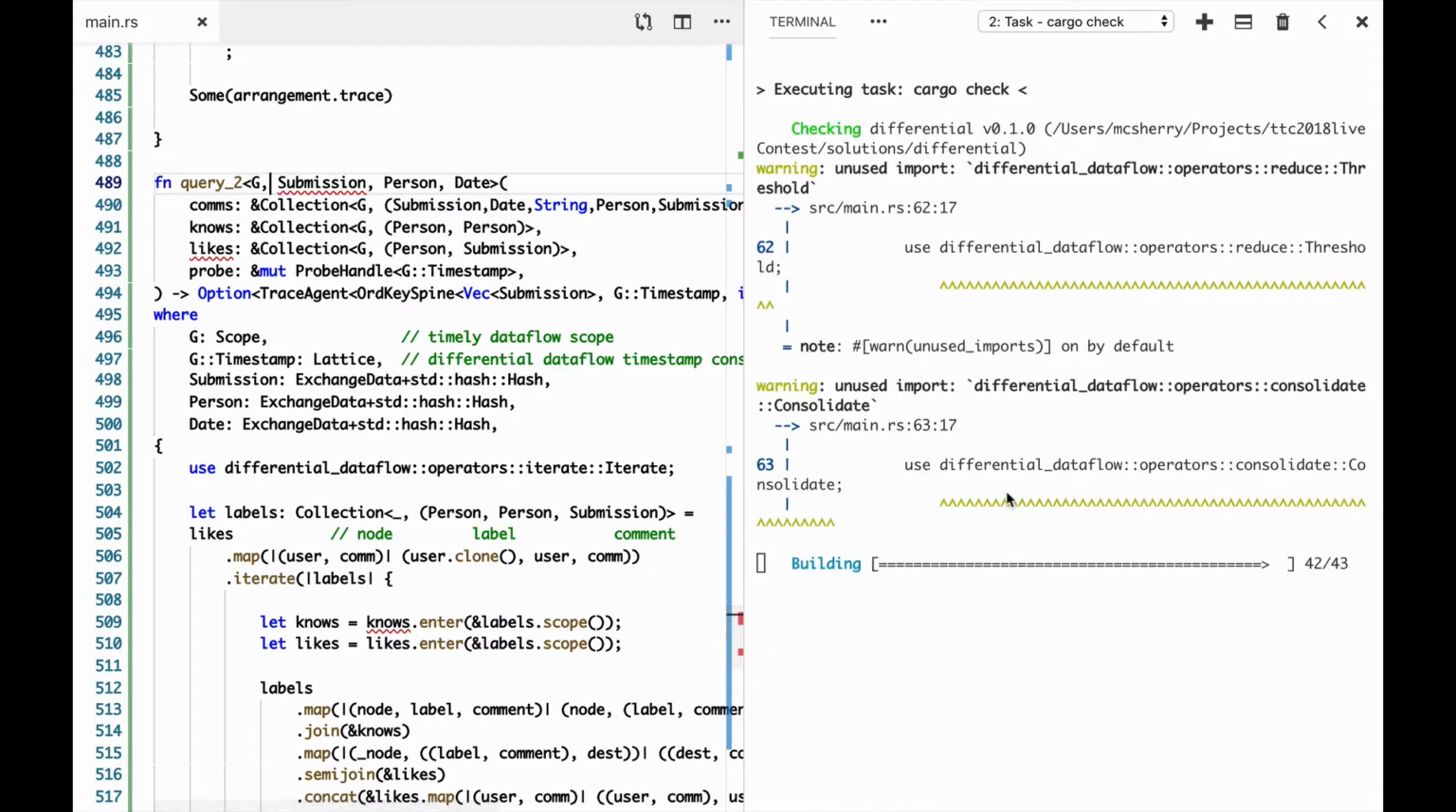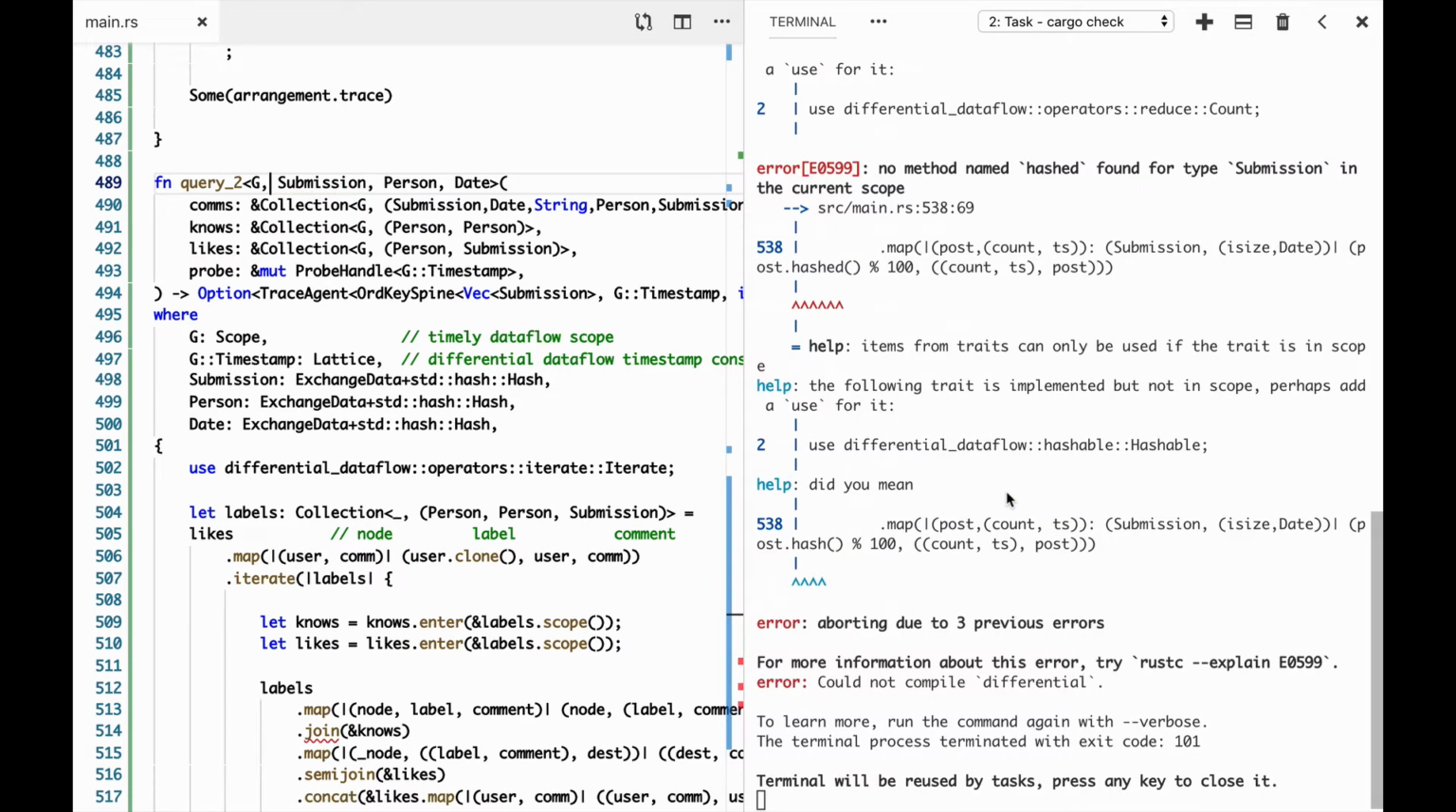I'm just bad at typing. No method hashed. Okay, so we have some additional traits to import locally here.